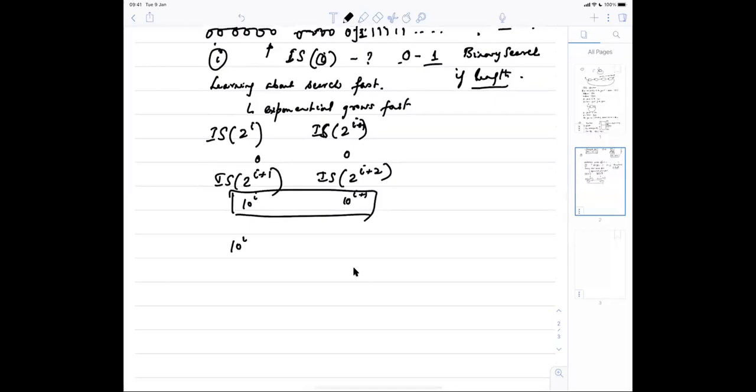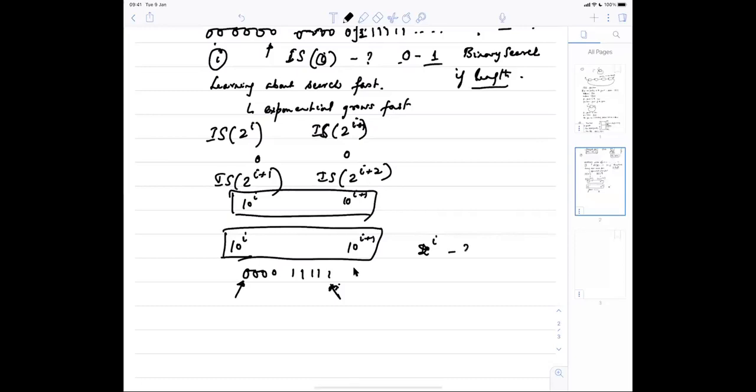So once I find the sign change, from 10 to the I to 10 to the I plus 1, I know this is the region which contains the change; somewhere the boundary is there. I know that this guy was 0 and this guy was 1. Now you have a fixed length array between 2 to the I and 2 to the I plus 1, and you can do binary search and find this location where the change occurs. A little bit of modification to binary search is required. That's all.